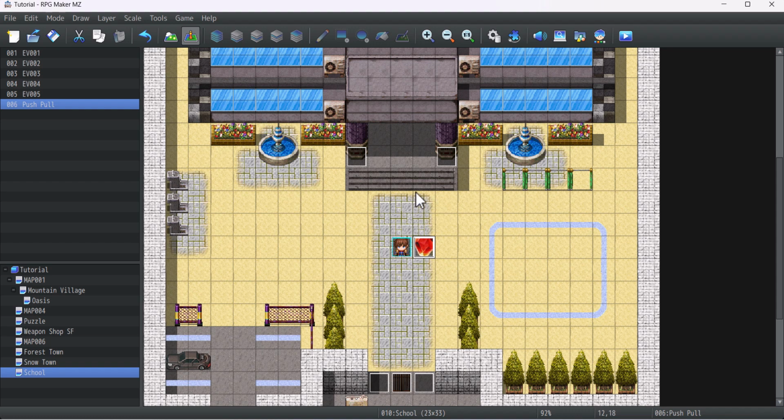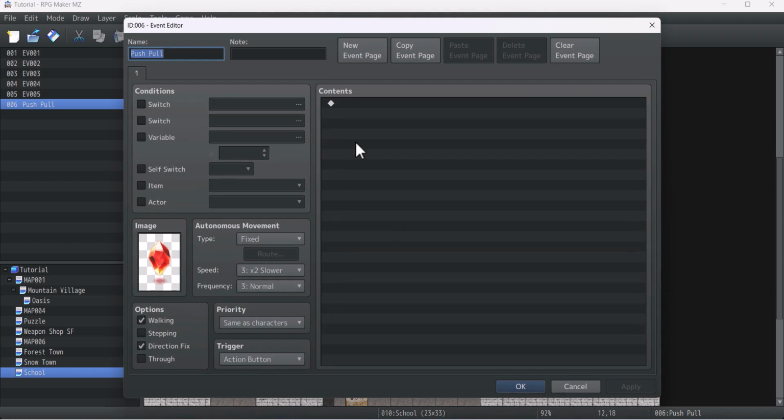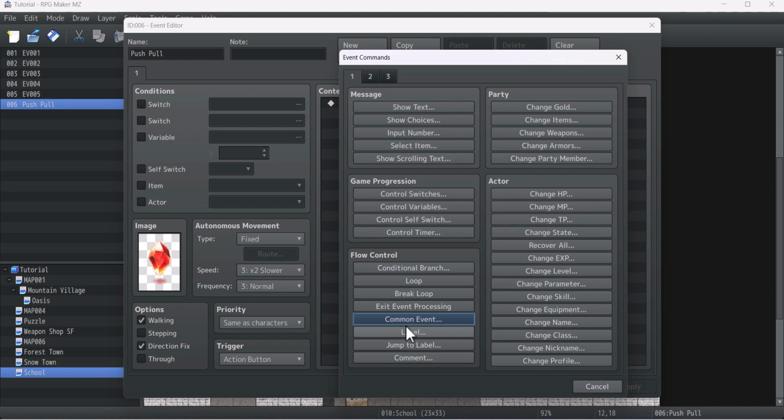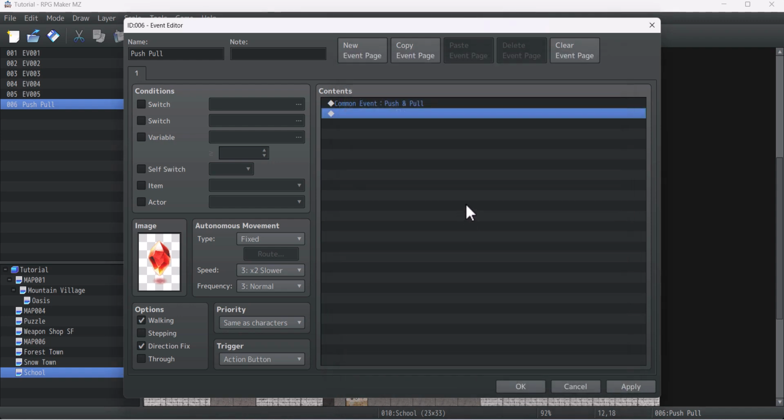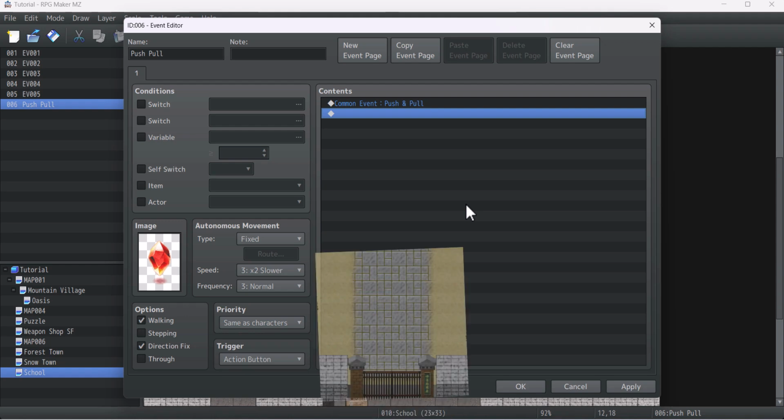At this point, all you need to do is open the event editor, go to event command, then here go to common event, and call the common event that we have made, the push-pull mechanic common event. Click OK, and that's basically it. Your push-pull mechanic is done.